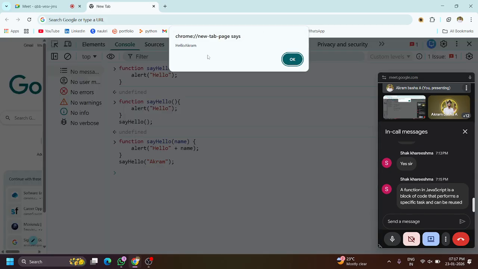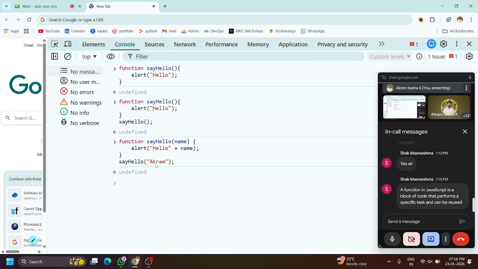When I click enter, in the output, I will be getting hello Akram. In the function, I have sent name as Akram. So this particular Akram will be taken into this name, then the name will be replaced over here, and we will be getting this particular output. Is this clear?